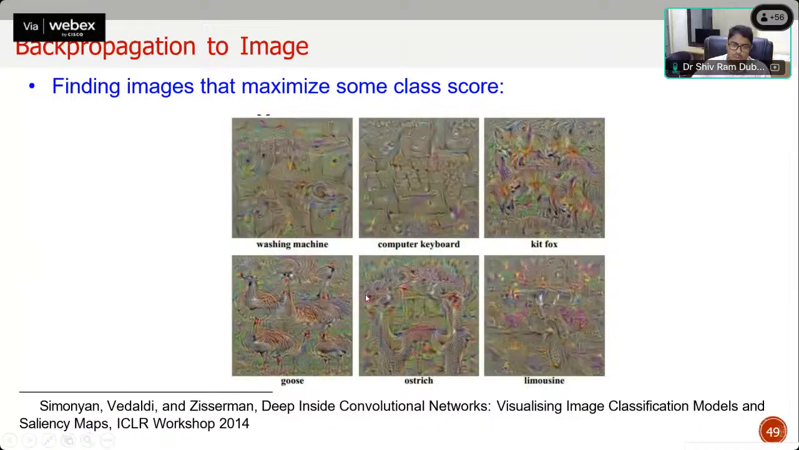For example, if you see the washing machine, then if this image is given to the trained CNN, the class score for the washing machine is very high. And if this image is given, the class score for computer keyboard is also very high. Now we can see that when this left and top image is given as the input, we can even visualize several washing machine kind of patterns inside these images.